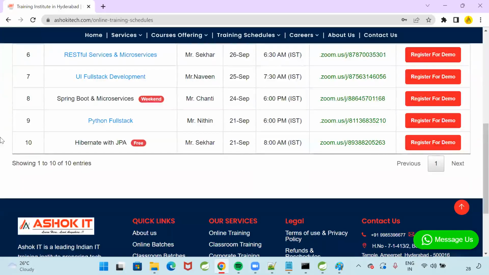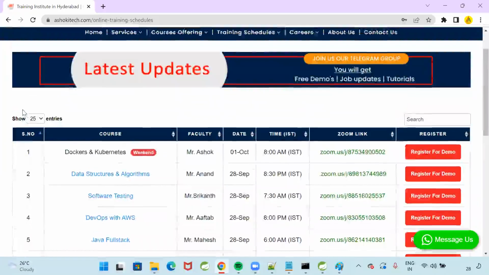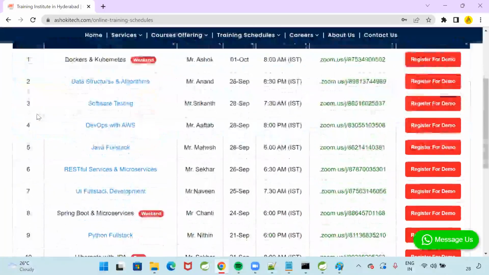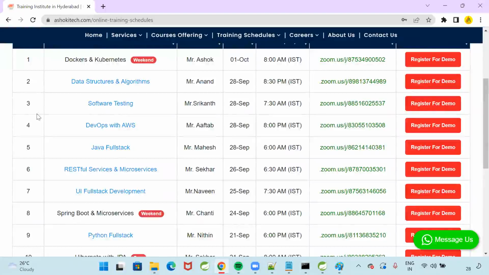Whichever course we are offering free of cost, only for that course should the free tag come. Now if you see in the table, there are 10 courses displaying. So on our page, you can understand what courses are starting in our institute. Is the course name display common for all the courses or different? It is different. Can you read the first one? Docker and Kubernetes. For that, there is a label. What is that label? Weekend. That is a weekend batch.